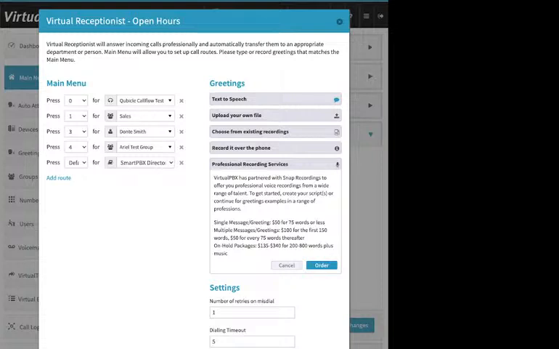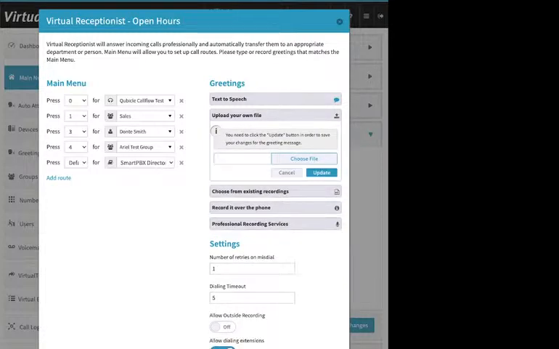Professional recording services: when you click order, this will open up a new tab and take you to a company called Snap Recordings. They bill you directly via credit card. They send you the completed file via email. So that way, when you come back here, you would just go to upload your own file.